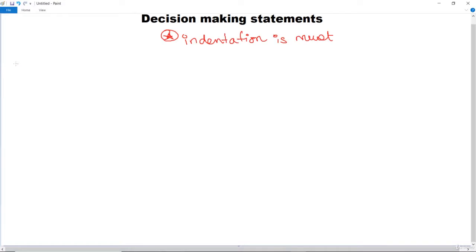The very first decision-making statement we have in Python is if else, and we have discussed if else in other programming languages also. It is quite similar here too. If the condition passed in the if statement is true, then those statements under if will be executed, or else the else statements will get executed. If the condition turns out to be false, then the else part of the decision-making statement will execute.